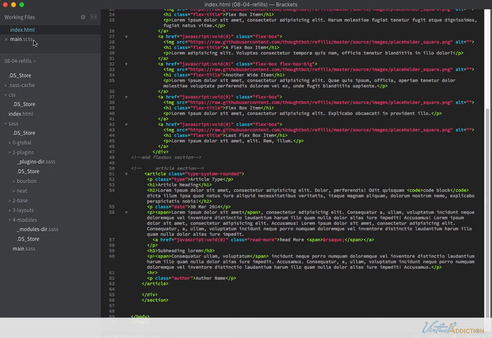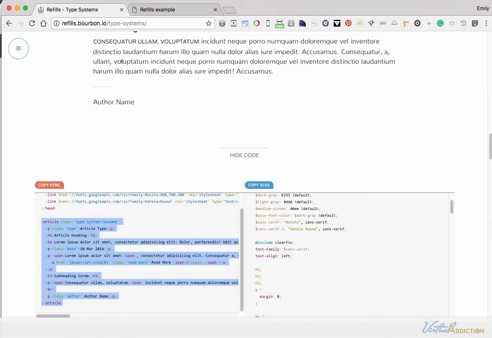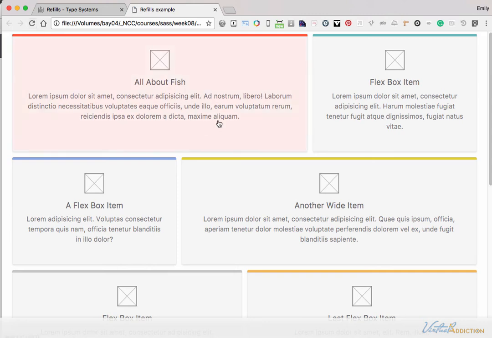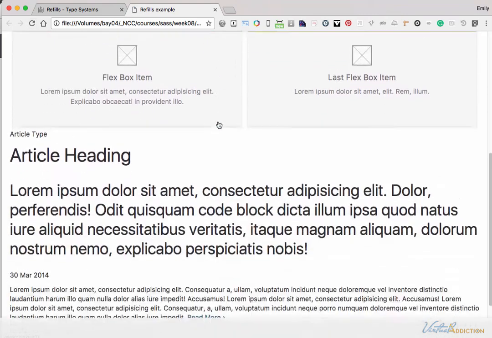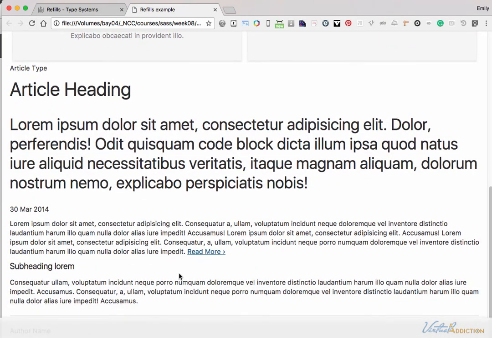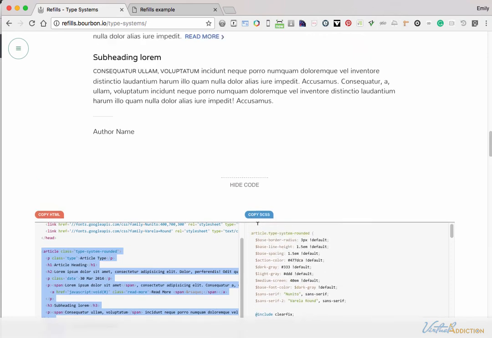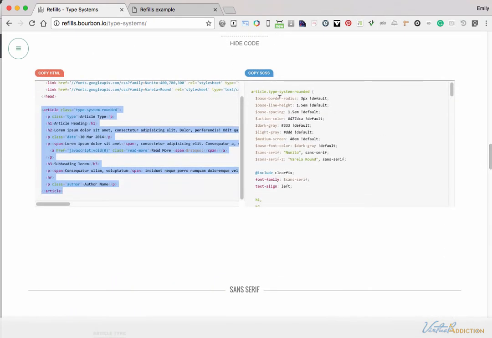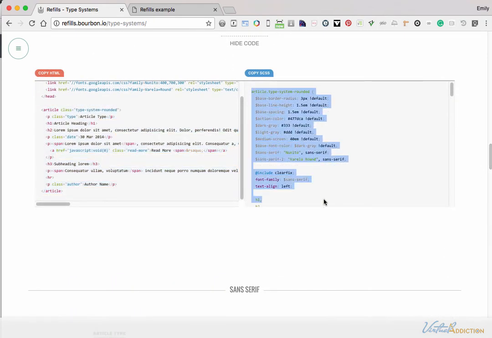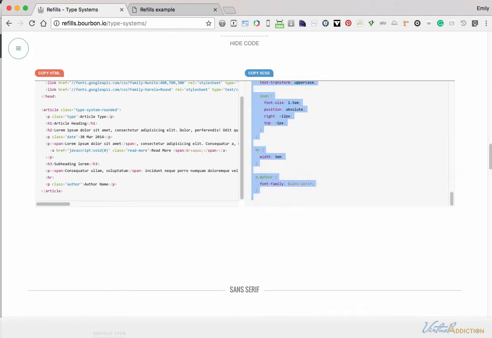We'll save our HTML, and just really quickly, if I show you my page right now, we have our Flexbox components, and if I scroll down, you can see that here's the article. It doesn't look the same because I haven't loaded the Sassy CSS. So let's go back and let's grab the SASS that Refills is providing to us. I'm going to copy that.